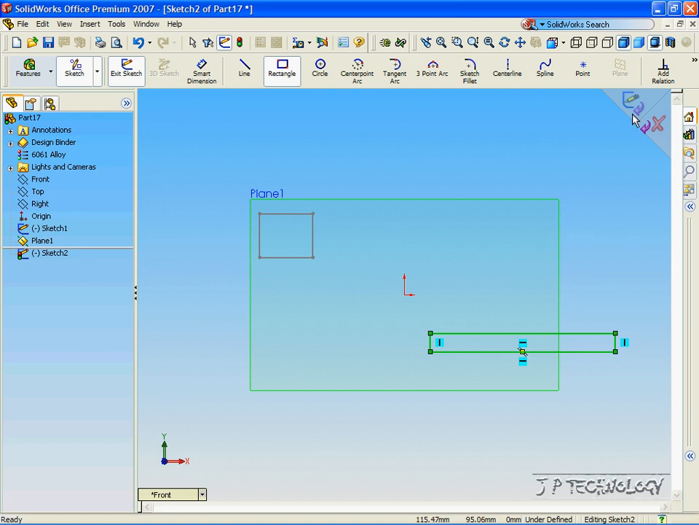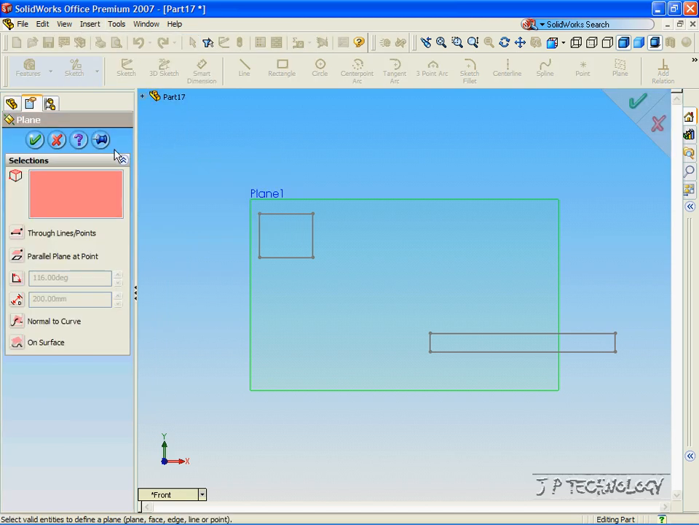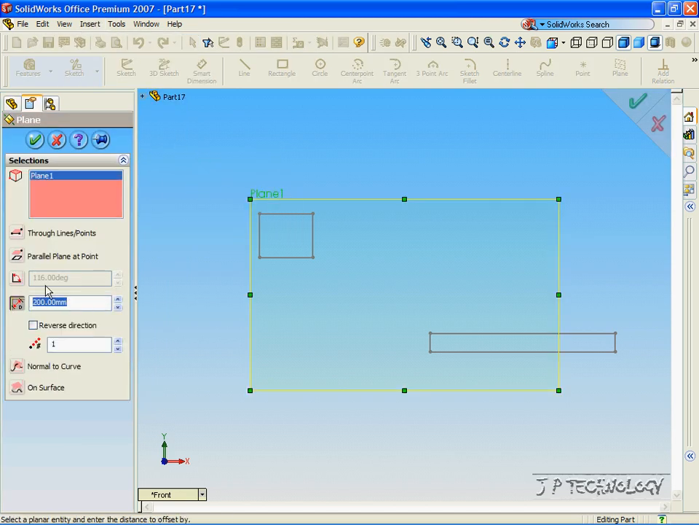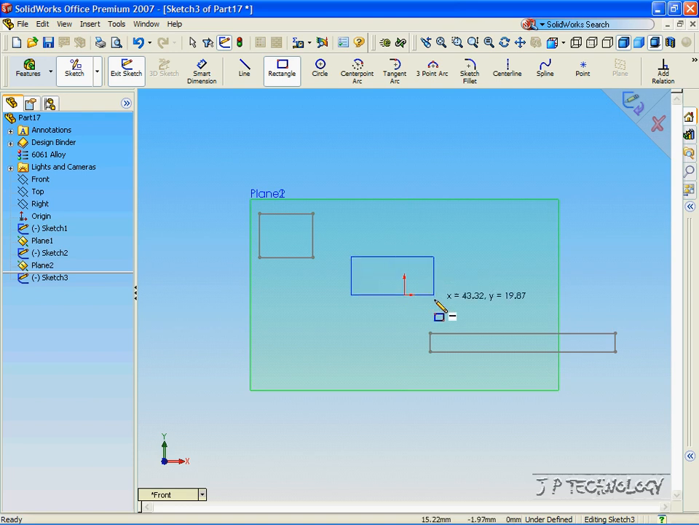Click OK. And we'll insert another reference plane. Click plane 1, and we'll make this one 200 millimeters away also. Click OK. And let's sketch a square in the middle. Click OK.